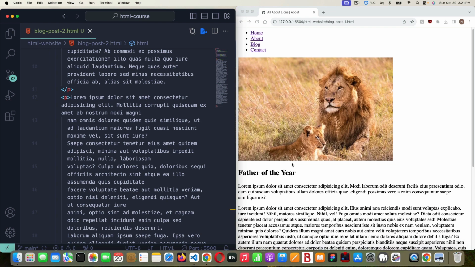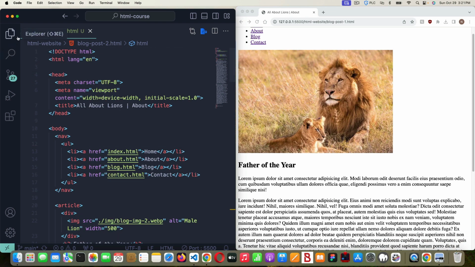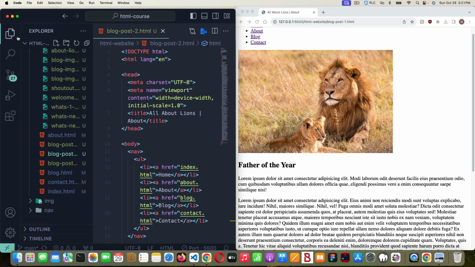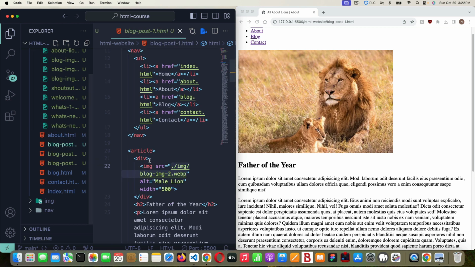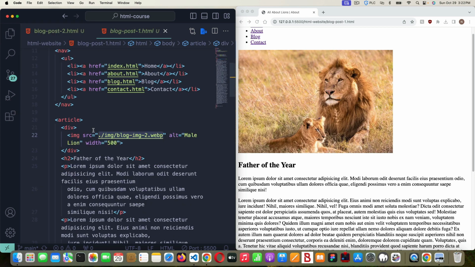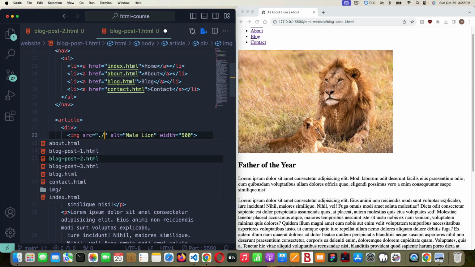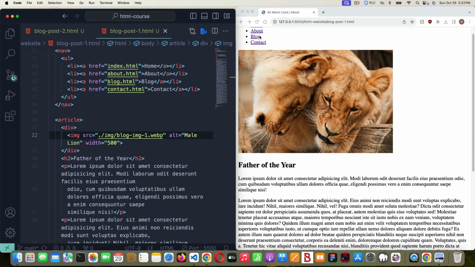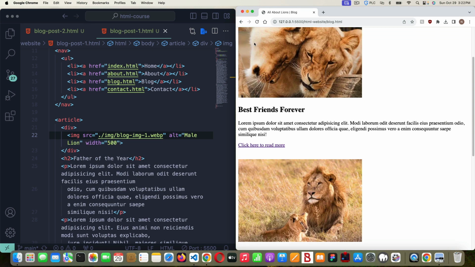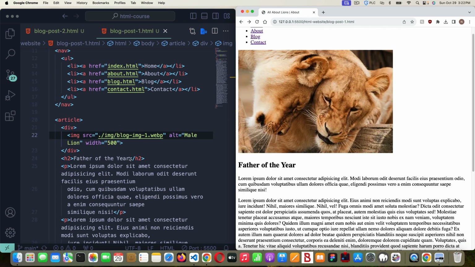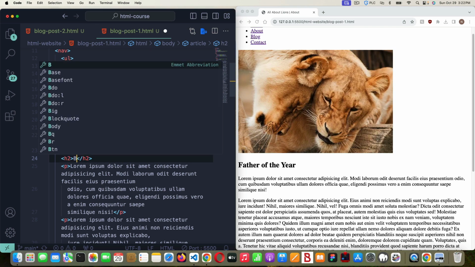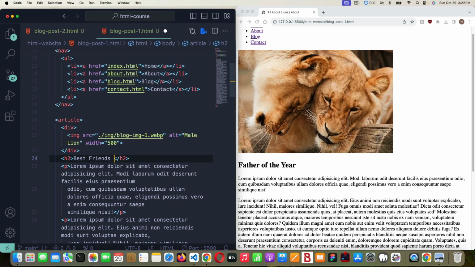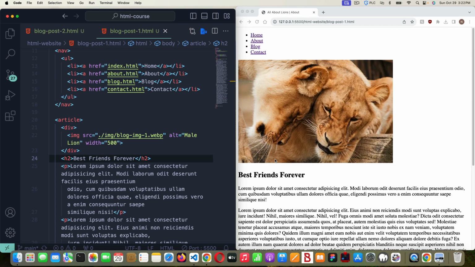Blog post 2. We need to go back to this one here and change our image. The first one is the female lions that are like best friends, I think. Let's make sure I'm right. Yeah, and it says best friends forever. So I copied the wrong stuff over. I'm sorry about that, guys. Mistakes do happen though, right? So there we go. That's our first blog one.